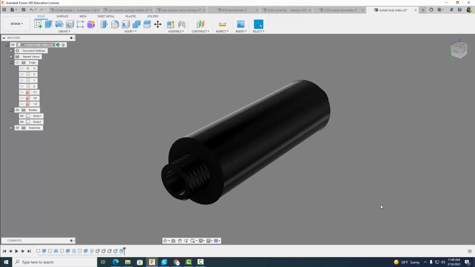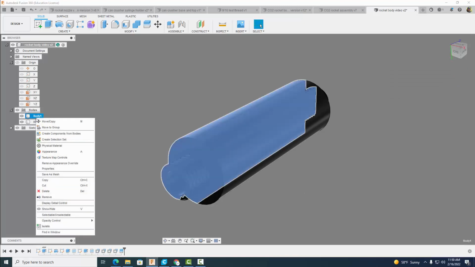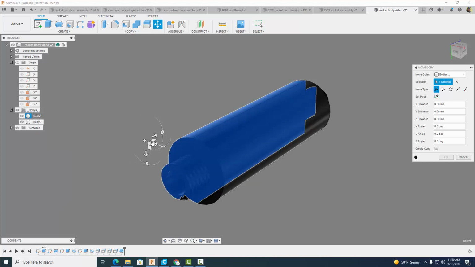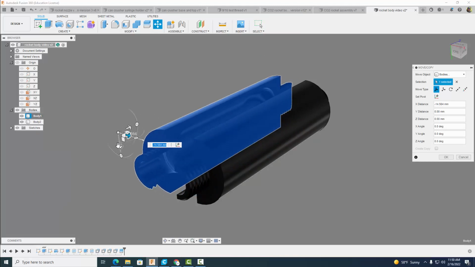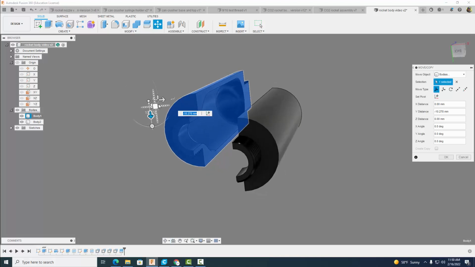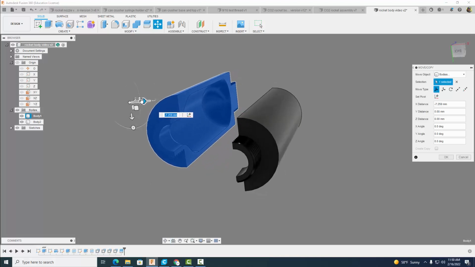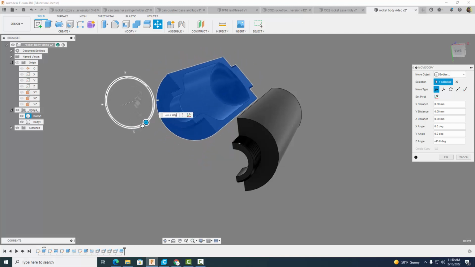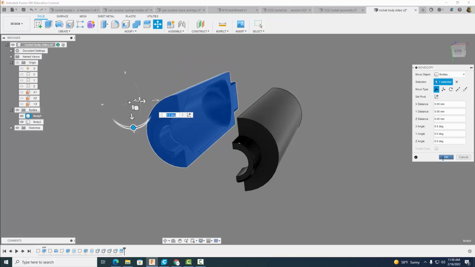Okay, hit close. Now that that's done, I'm going to come over here to body. I'm going to right click move, and we're just going to move it up and over just a little bit. Okay, so we can distinguish between the two of them. Okay, I'm going to rotate it too just a little bit. Let's just leave it like that. Okay, go ahead and select OK.